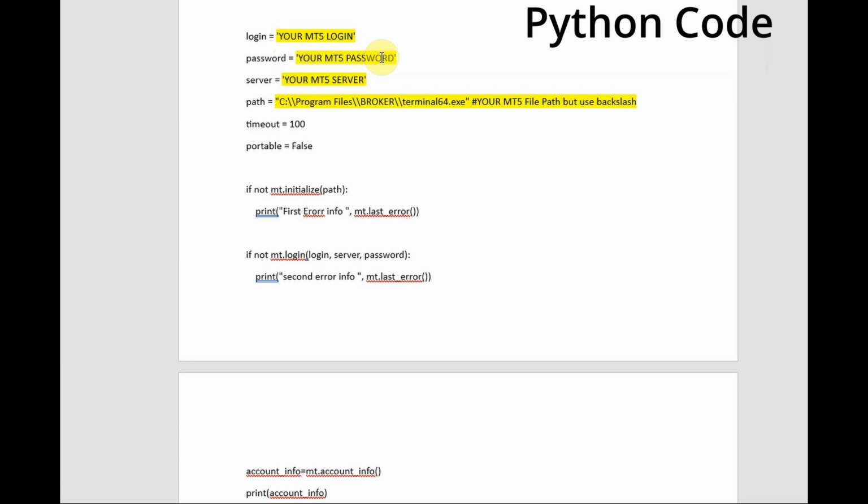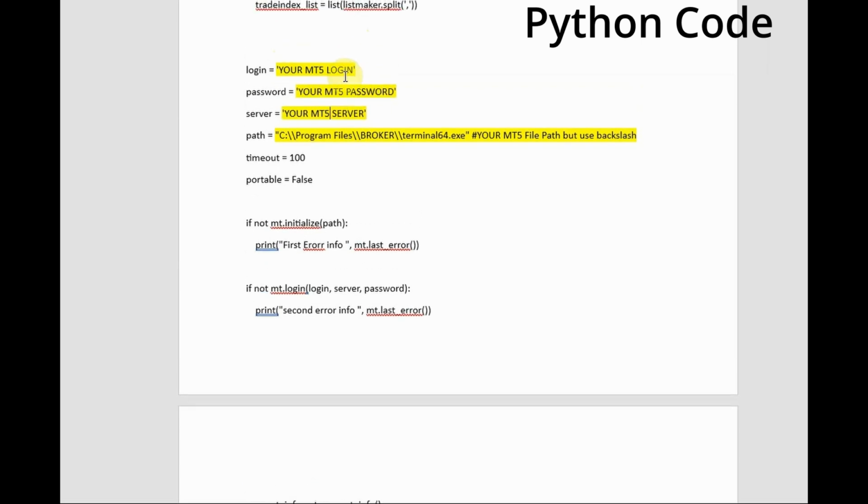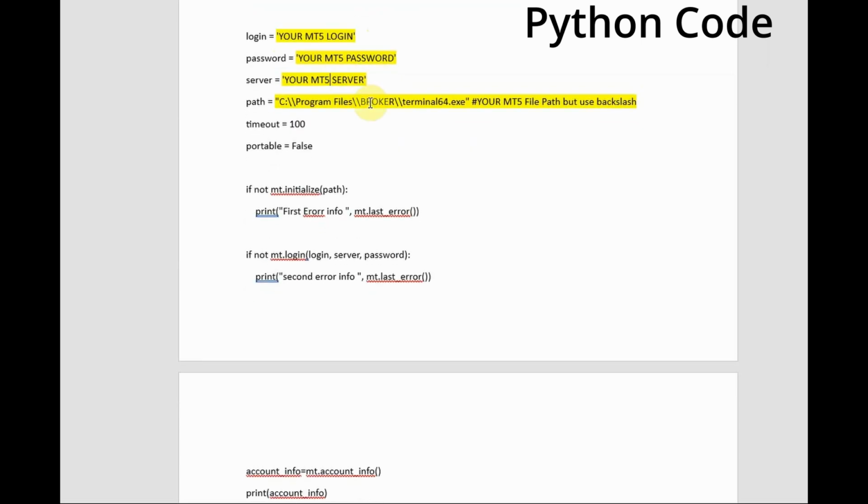Now all of this information, you should either have it if you're already trading, or it could be in the email that they've sent you, providing you with information. You could also check the broker's online portal when you log in. They should have that information there for you as well. Or perhaps you could even reset your password if you have forgotten it.